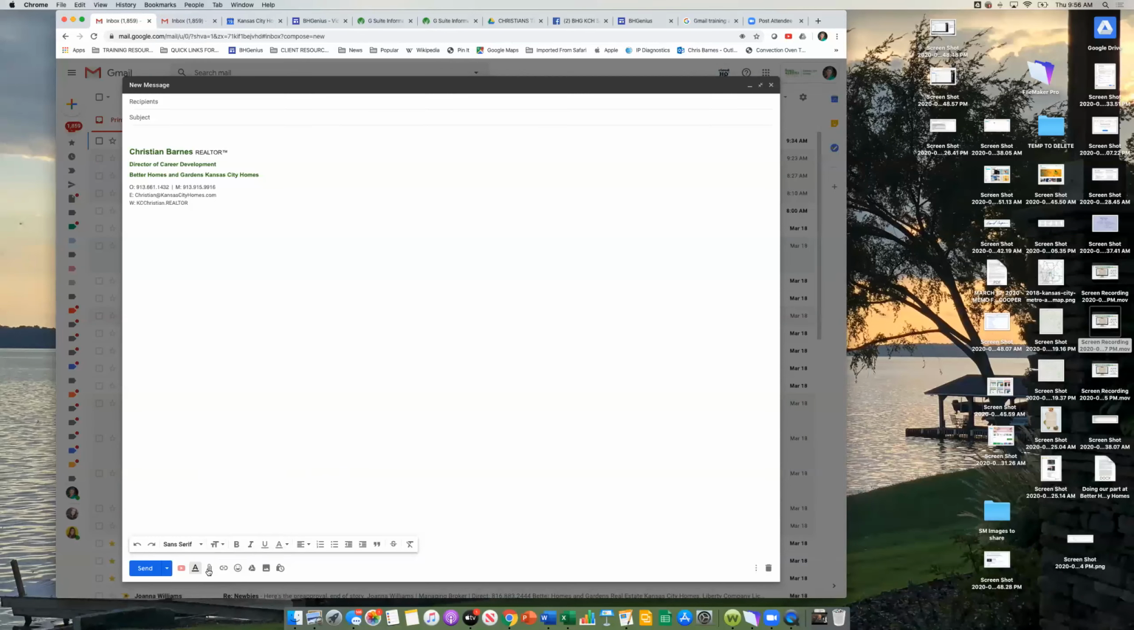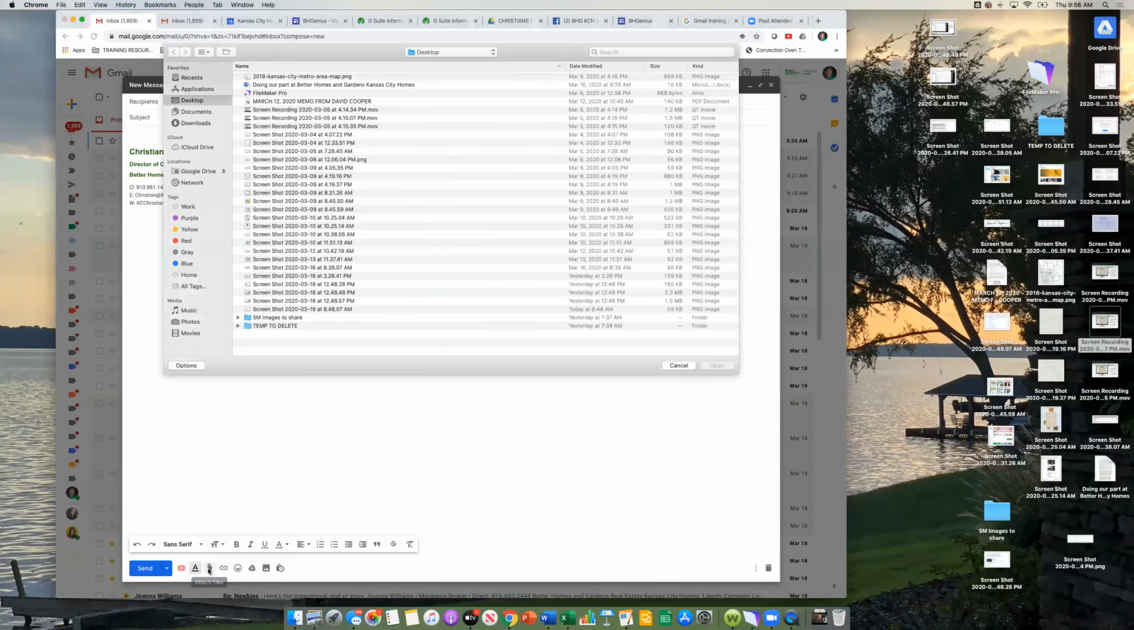The next thing here is attaching files. I'm sure you're all familiar with how to do this, but you click the little paper clip and then you can select the file that you want to attach from your computer.